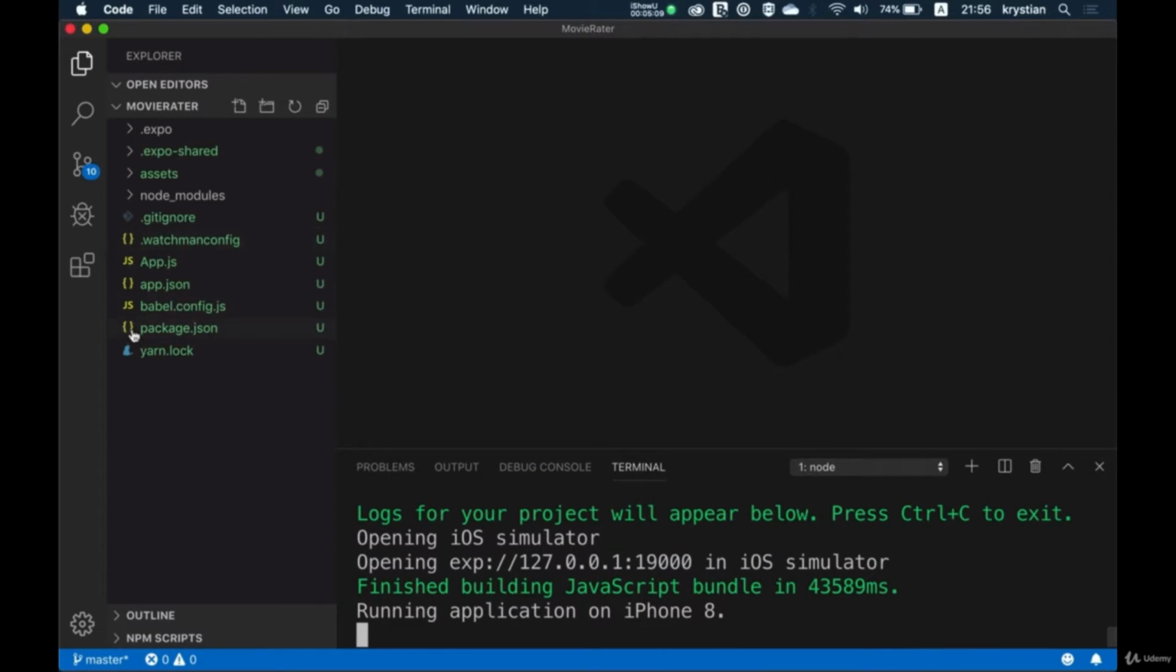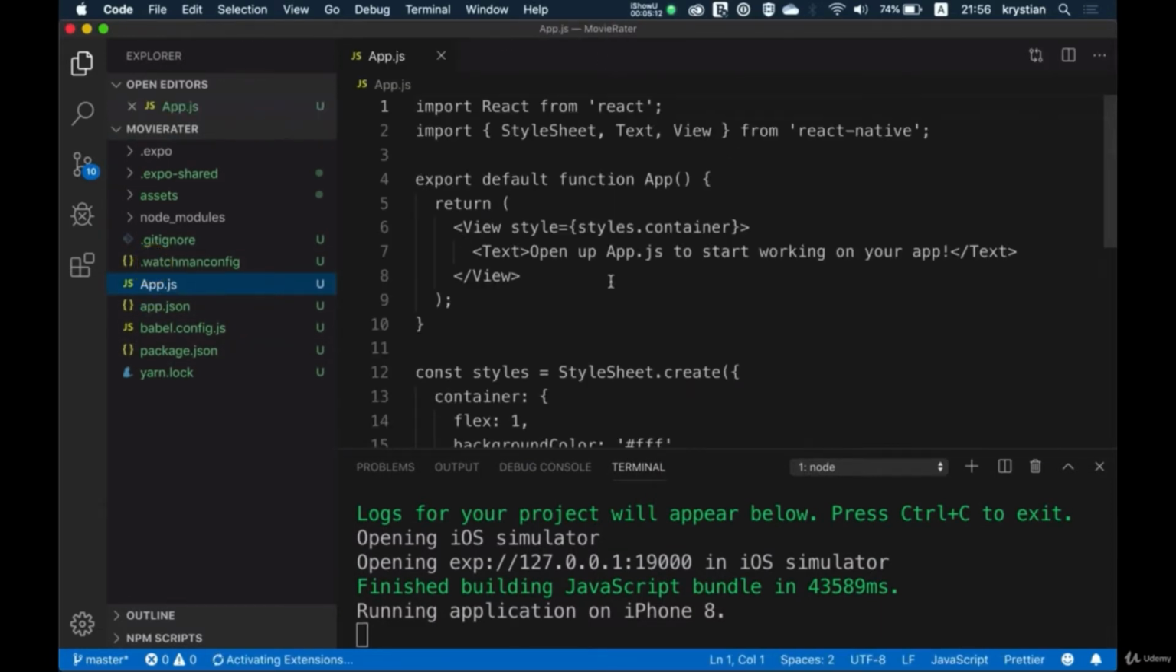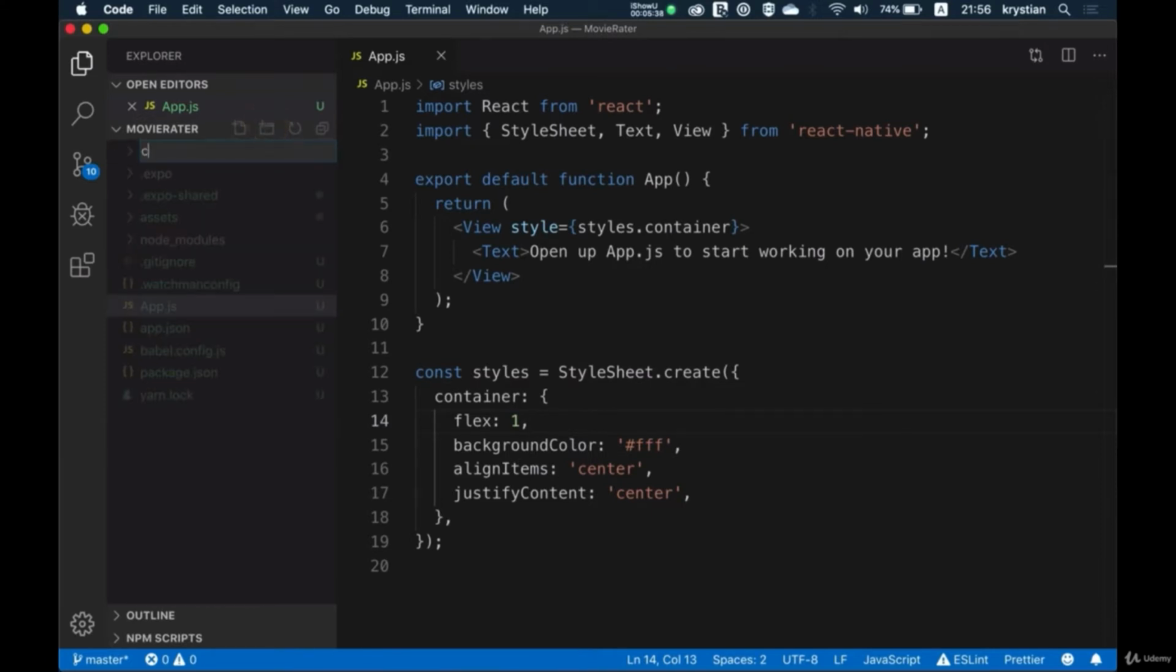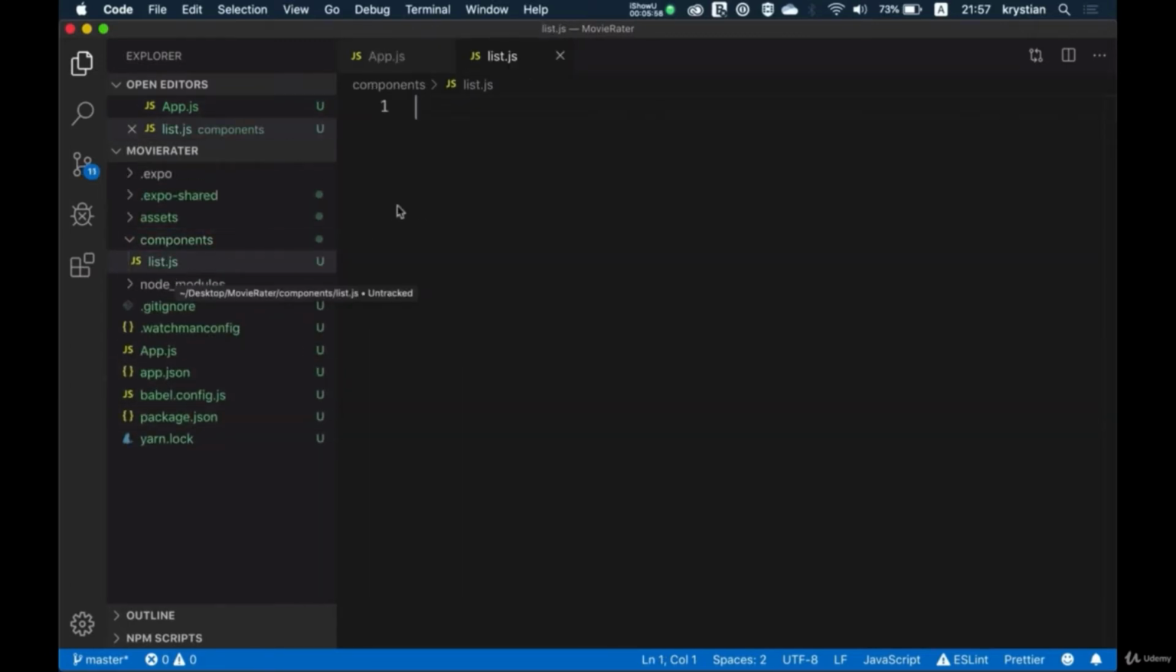So first I will open app.js, and we have that text that is displayed in our application, and we have some styles here. So I can close this to make a little bit more space, and what I can do is I can prepare my project to be more structured. So what I will do is I will create a new folder. I will make it component, and then inside I will create my first component, and that component, it will be list.js. So that will be a list for list of movies displayed here.